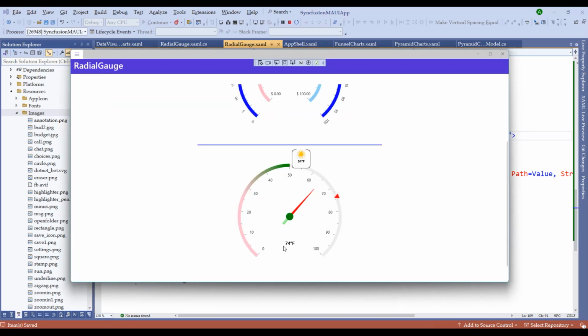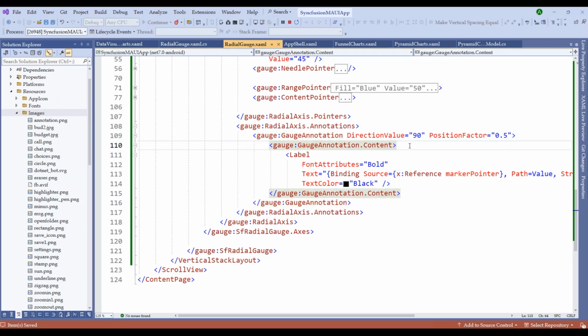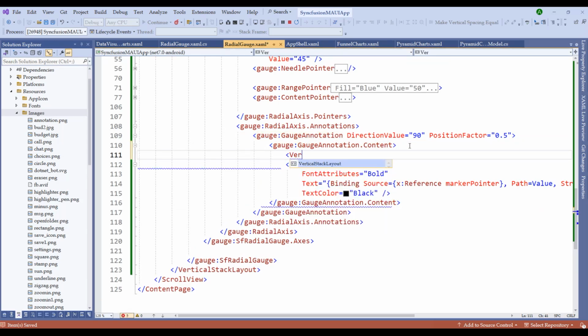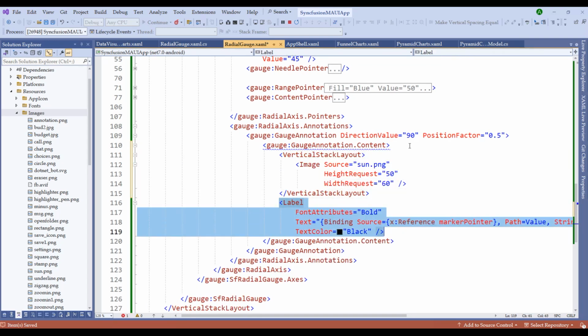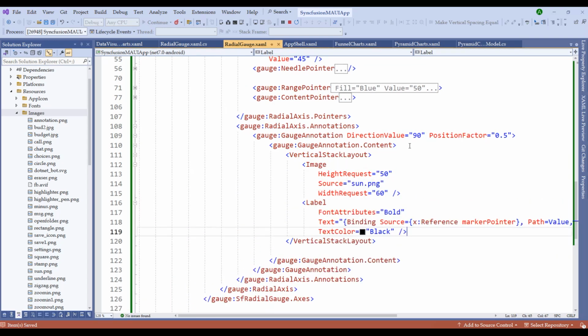Notice that we now have the position of the annotation in a different form. Let me change this shape pointer position, and notice that as and when we change the position of the shape pointer, you see the annotation being changed within the axis. That's how simple it is. We can also add an image just above this label as well. Within the content, it is a regular content, so I can create a vertical stack layout, embed the image, which is the image we have used above, and right after the image I can place the label.